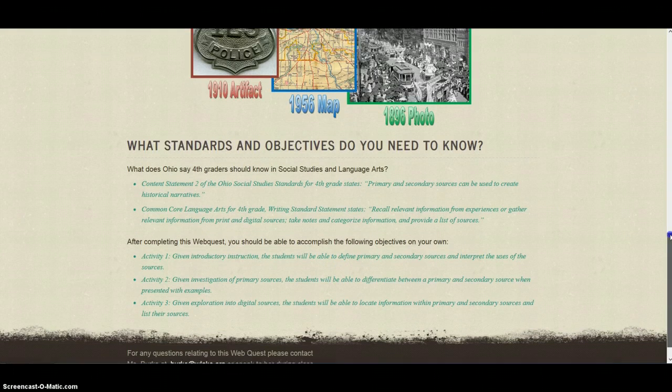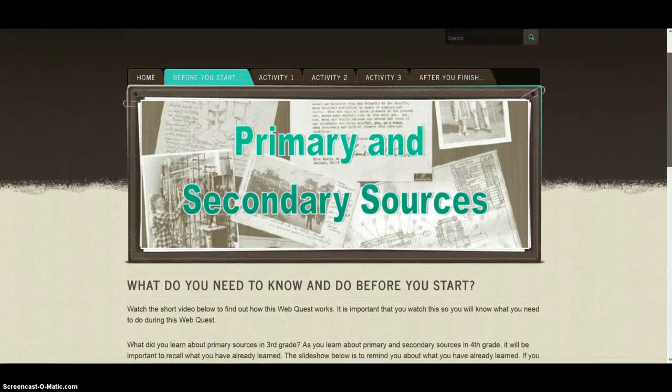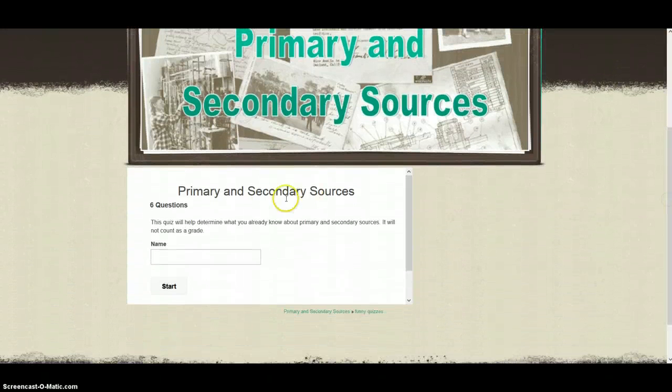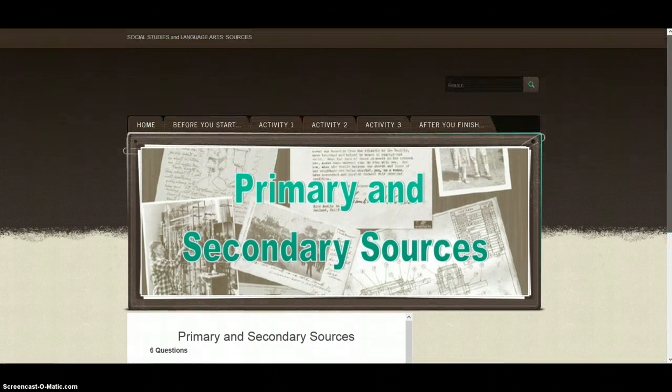And the last thing you're going to need to do before you start is go up to the Before You Start tab and click on Pre-Assessment. And the Pre-Assessment has 6 questions. It doesn't count as a grade, so don't worry if you're not sure of the answers. Do as best as you can, but keep the answers to yourself so I can see what you do and don't know. When you type in your name, the only thing you need to do is put your first name, and then you can click Start. And you can take the pre-assessment.